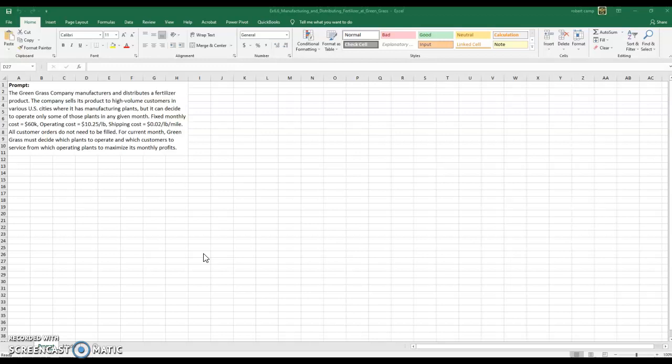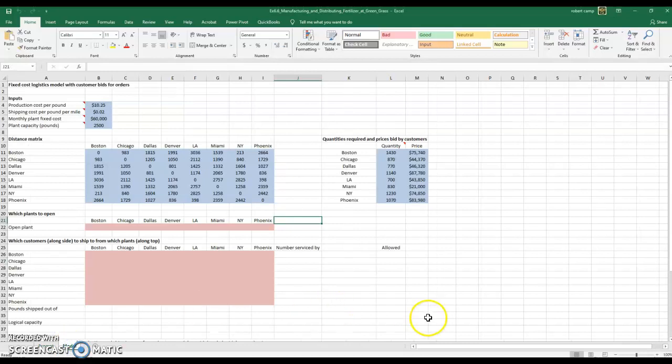So in the next page, we have a lot of this information. All customer orders do not need to be filled, and for the current month, Green Grass must decide which plants to operate and which customers to service from which plants to maximize profit. So let's go to the next page and take a look at what information we've been given.